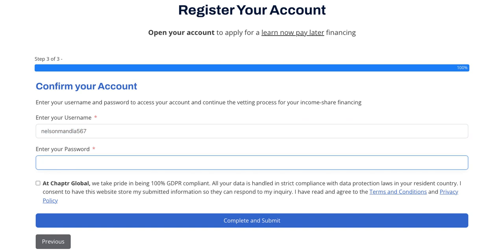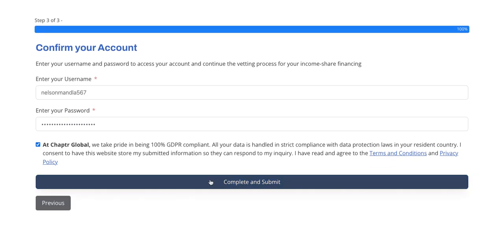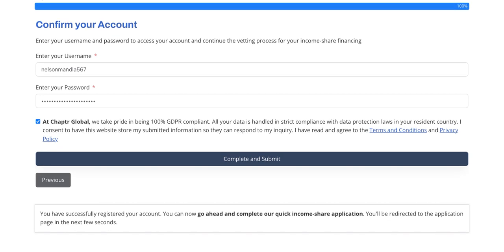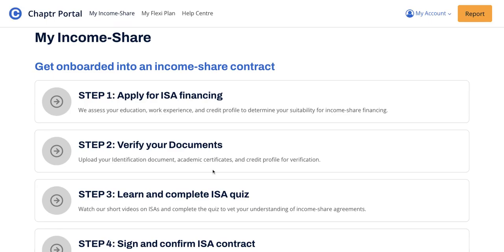And then I'll go ahead and have a random password for myself. And then I'll go ahead and accept the privacy policy. And there you go. That's how to register your account on the portal. And the moment you register, you'll be logged in automatically. And that's what I want to go through now. Okay. Thank you very much.